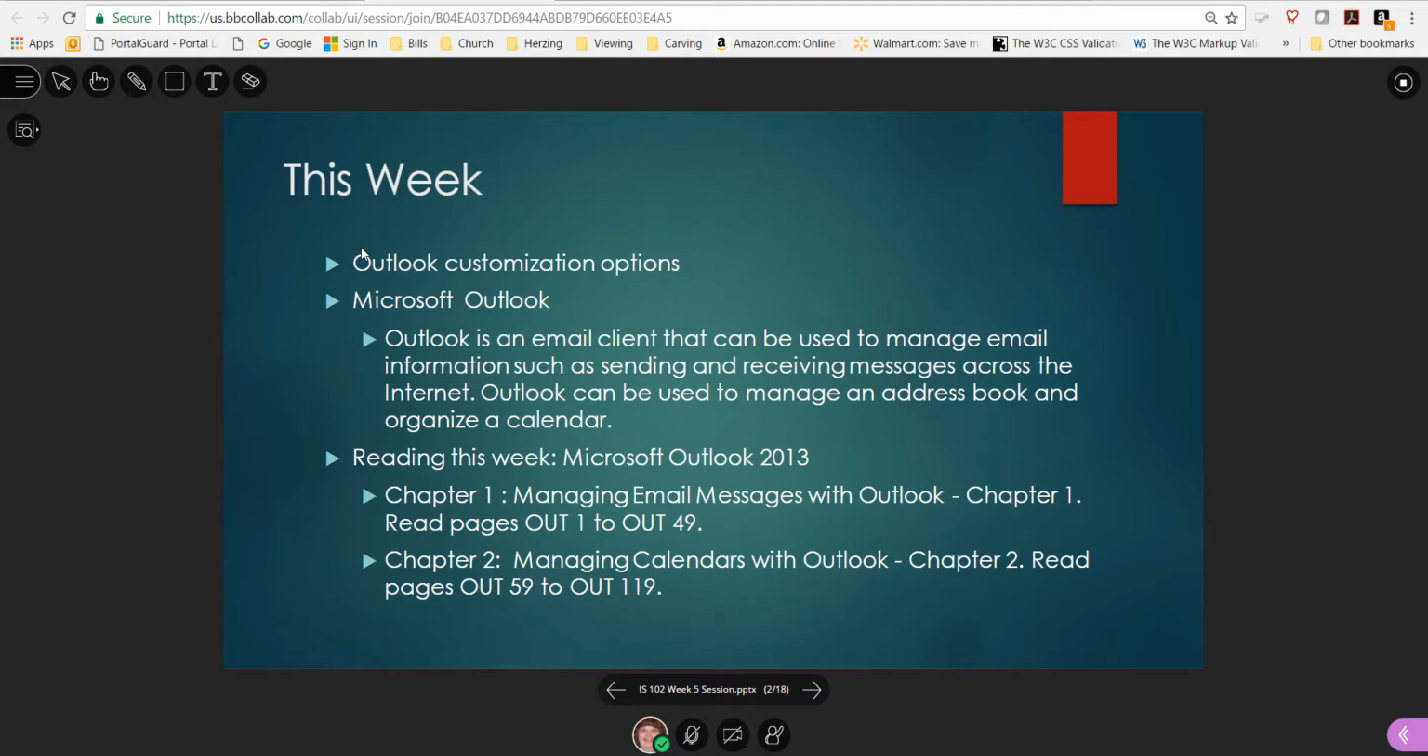This week we're talking about Outlook customization options. Outlook is an email client that is used to manage email information such as sending and receiving messages across the internet. Outlook can also manage an address book and organize a calendar. You're to read in the Microsoft Outlook section of your textbook, chapters 1 and 2.